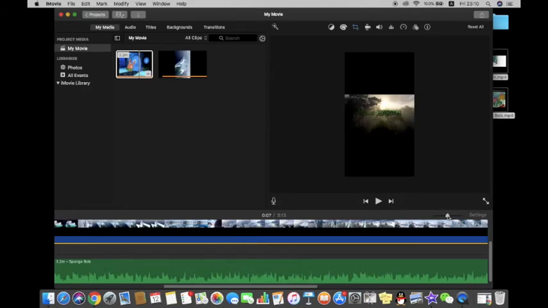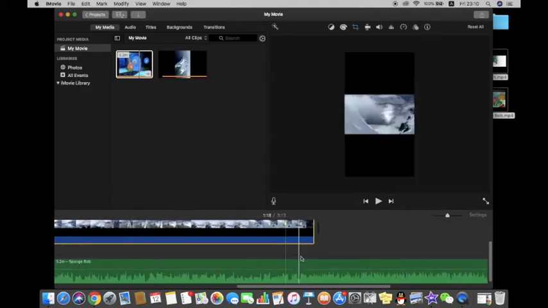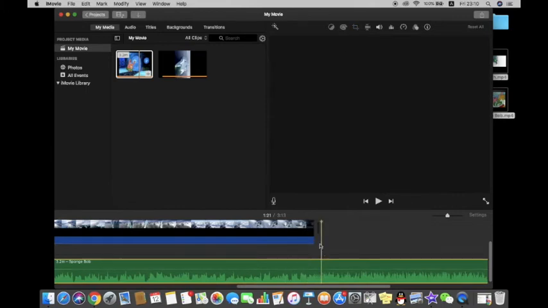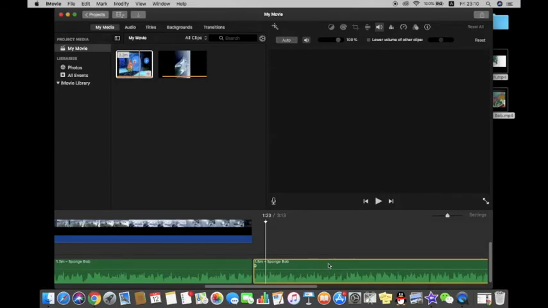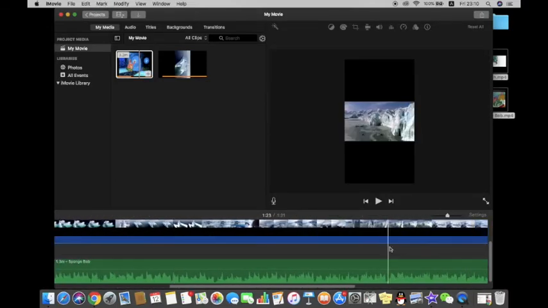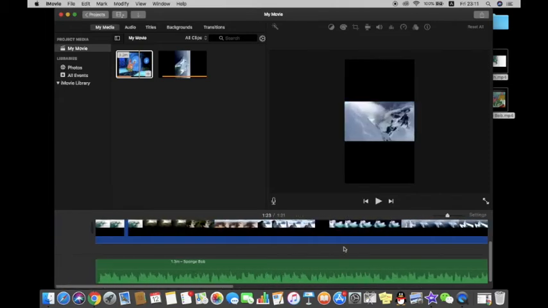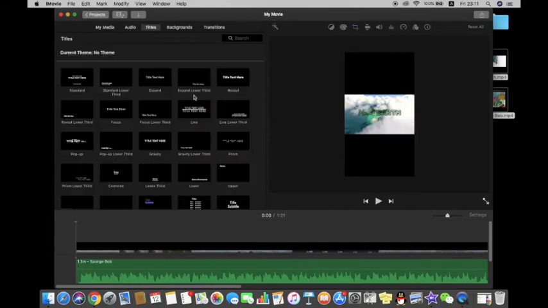But again you can see that the music is too long compared to the video, so we have to again click on the music bar where the video ends, click here, and Command and B, same thing. Press the leftover and delete it. Now we have the video and the audio matched, and maybe we want to add subtitles of our own.